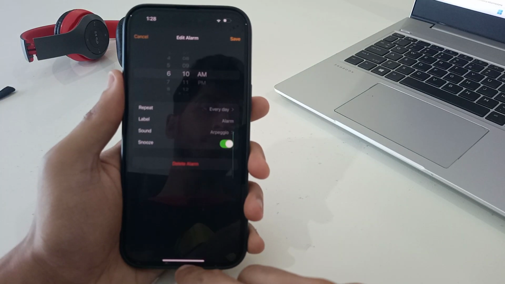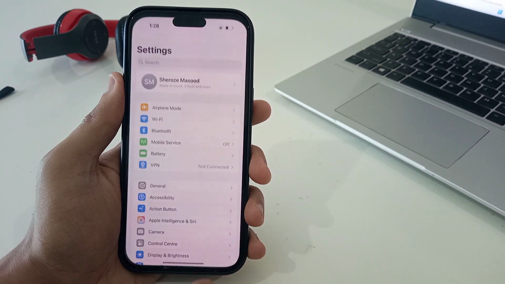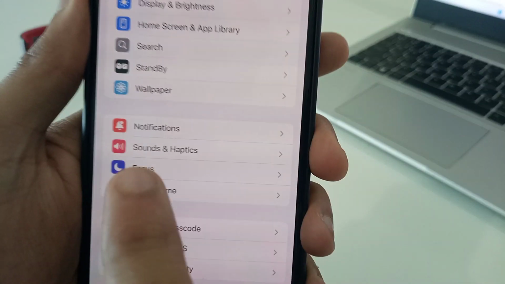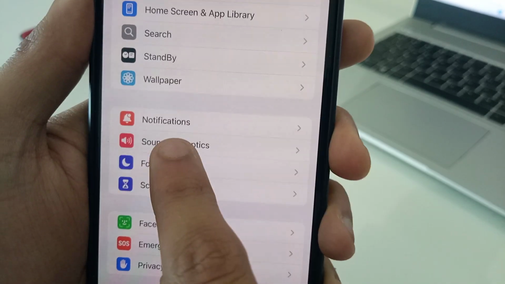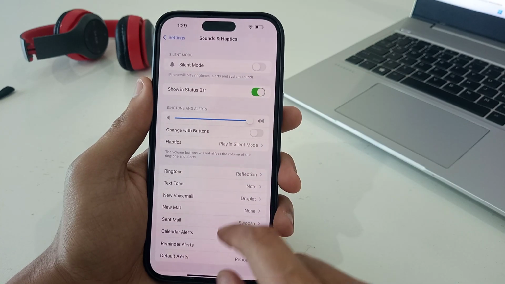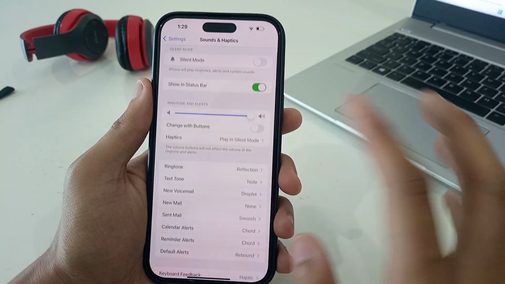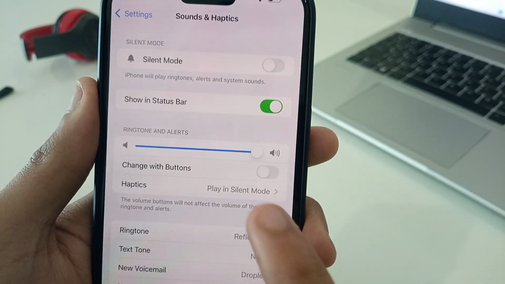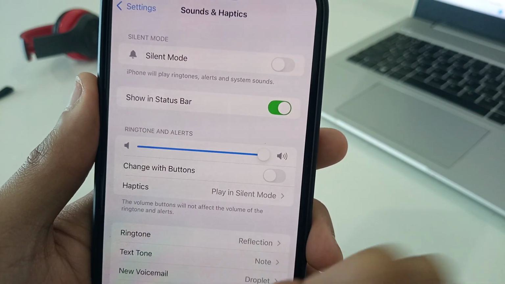But to adjust the volume, you just need to go back. You need to go to Settings, and after going to Settings, just swipe up and you see that there is a Sounds and Haptics option. Just tap on the Sounds and Haptics option, and you see that there is still no alarm option. What you see here is that you can adjust your alarm volume from your Ringtone and Alerts volume.